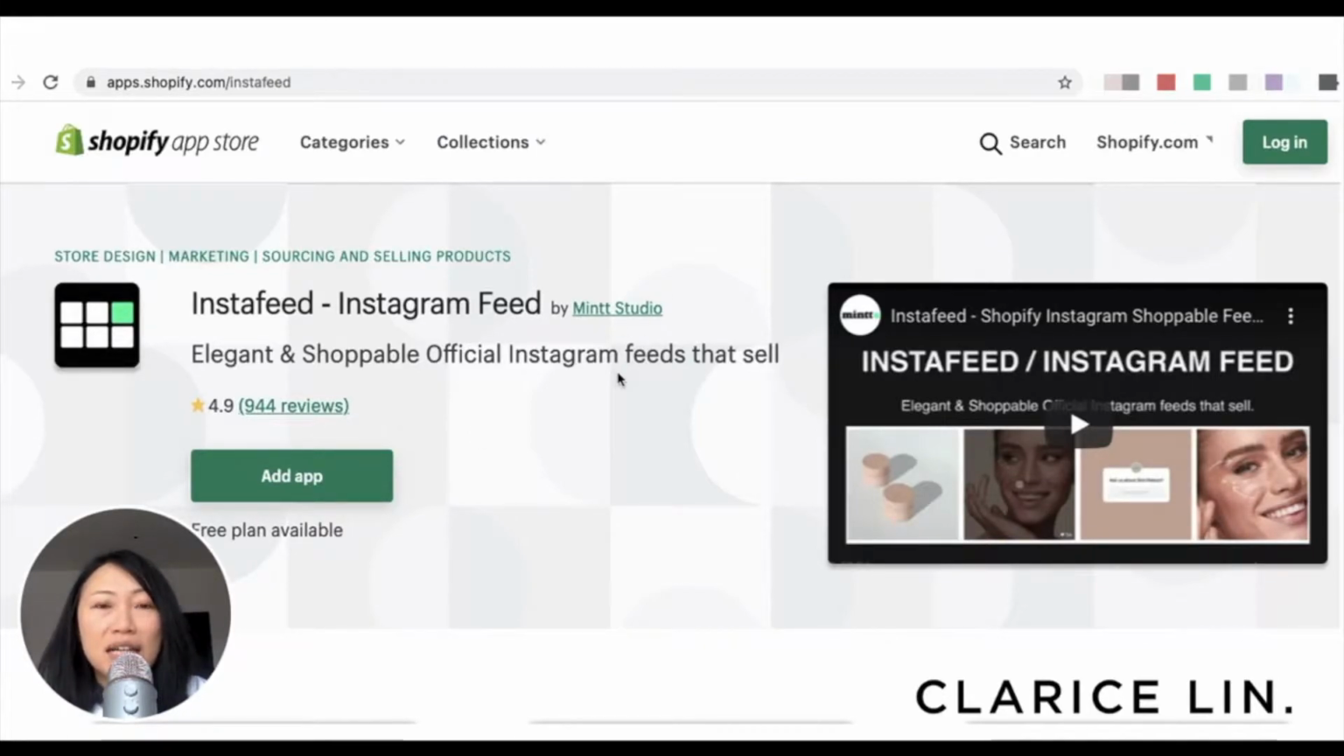So you can see this app was developed by Mint Studio, and there is 4.9 star by 944 reviews. So it's a pretty good app, and it has a free plan available.